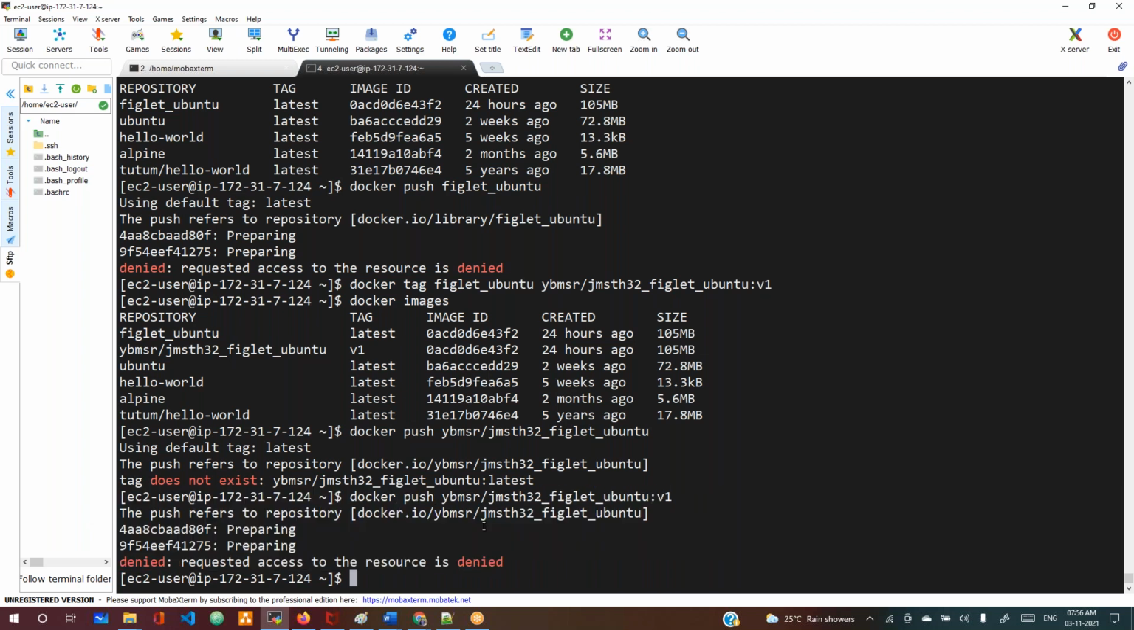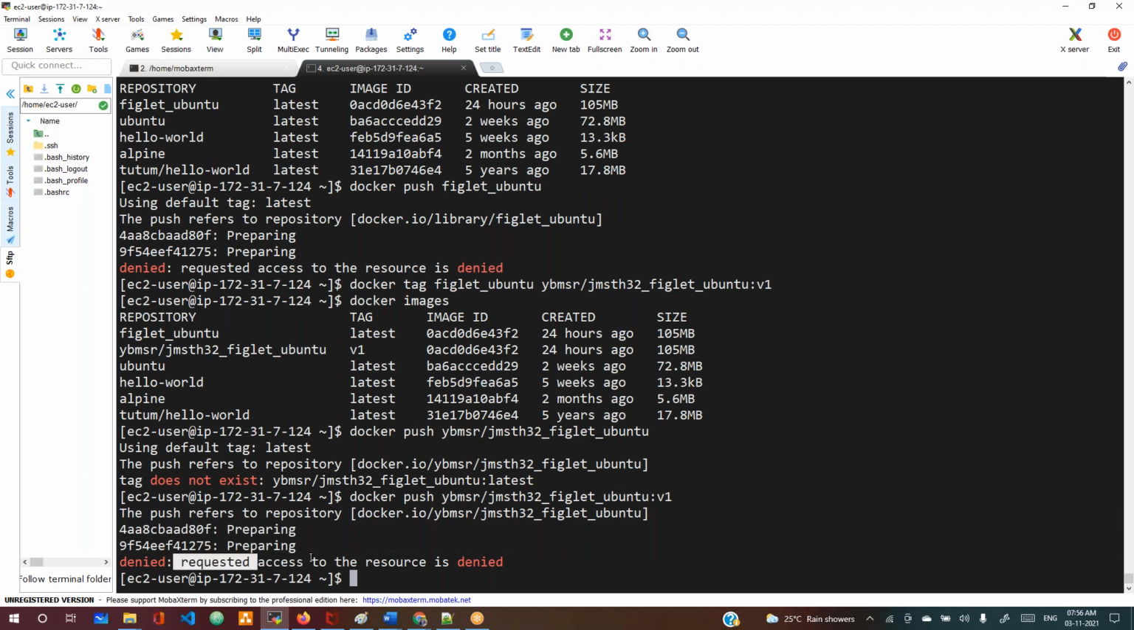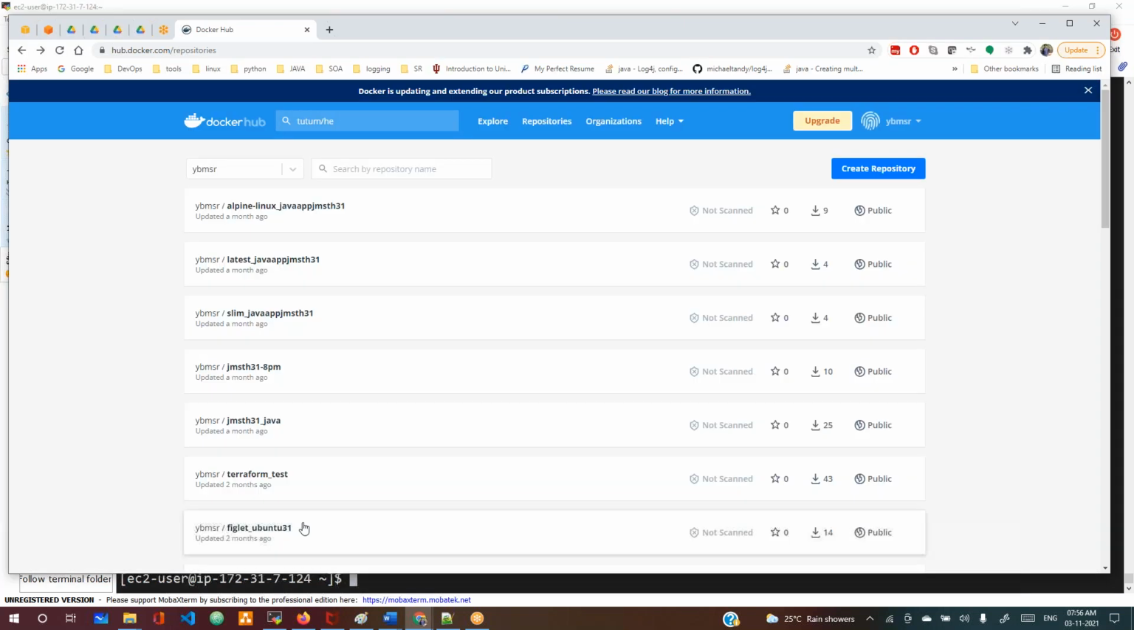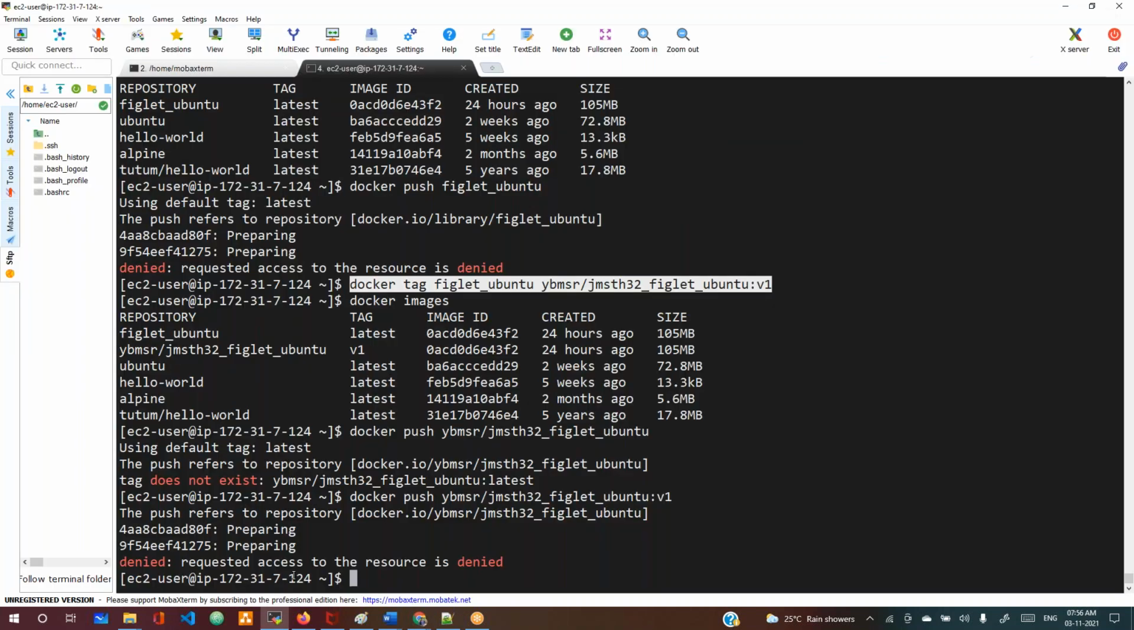Why? Because you specified the YBMSR account I want to go to. That's cool, I understand. I'm trying to prepare, but it's denied. Why? What are your credentials to push? For that, what we need to do? We need to use the docker login command.